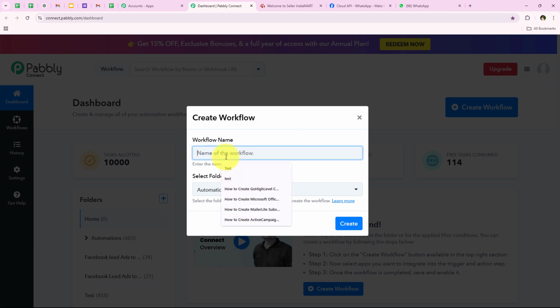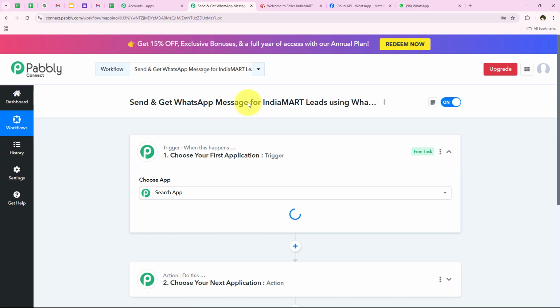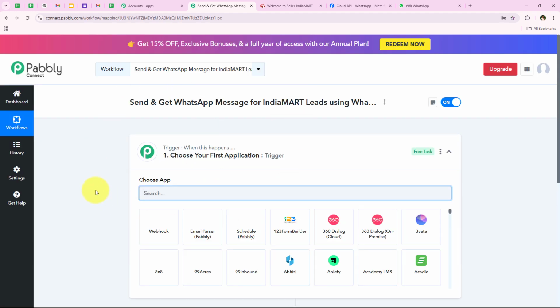So over here I want to name my workflow as how to send and get WhatsApp message for IndiaMART leads using WhatsApp Cloud API, IndiaMART to WhatsApp, and then we're going to click on create, and as soon as we click on create, it is opening the most important window for automation, which is our workflow window.